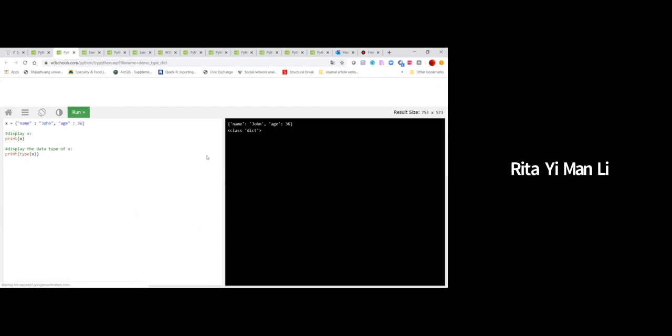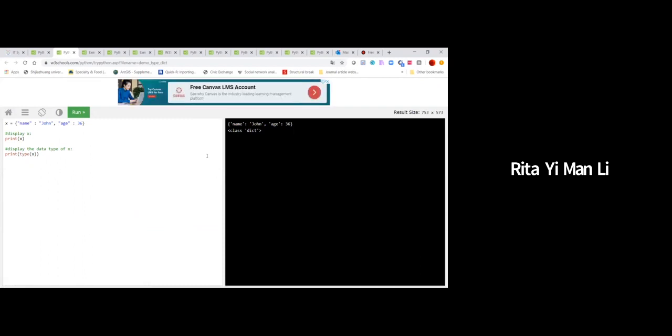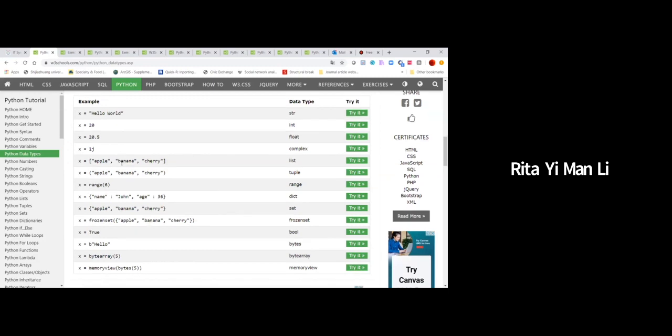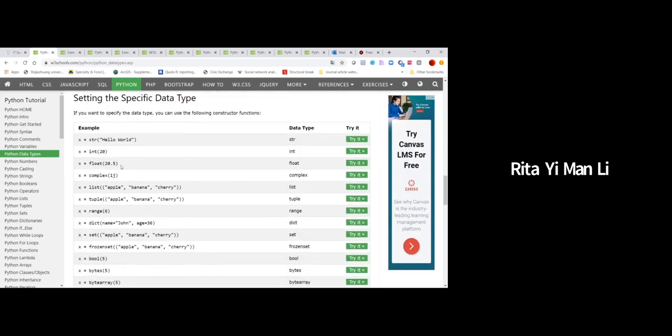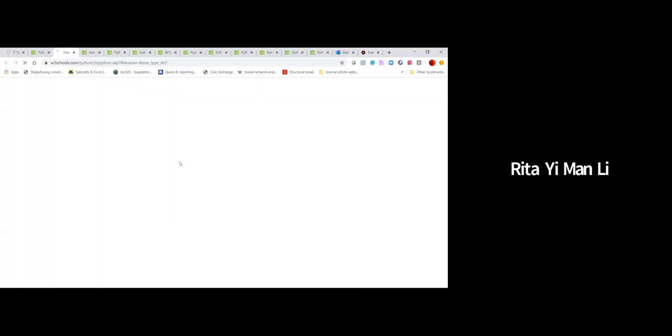The dictionary just assigns some values to some variables. So name is John and the age is 36. This is what is set here. So on and so forth. We try to specify the data. For example, x is equal to string hello world. So we try it out.